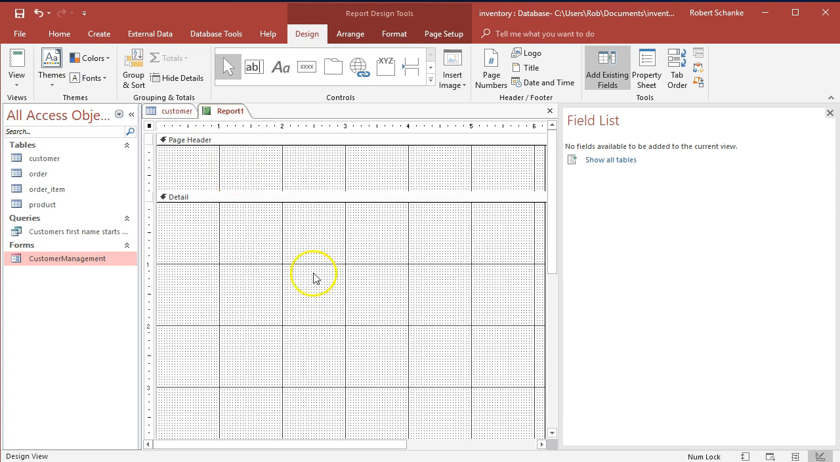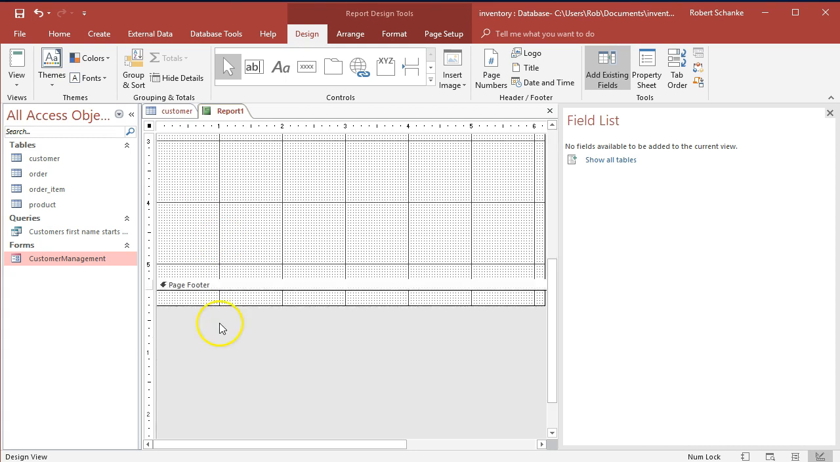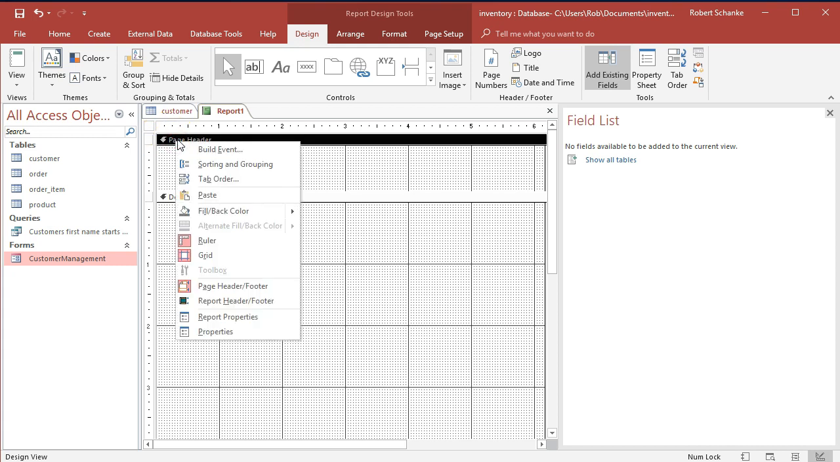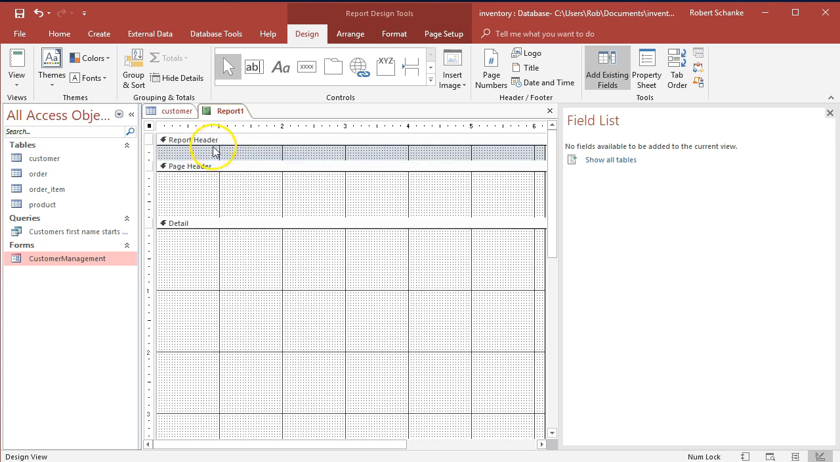So I have page headers, which are printed on the top of every page. I have the detail section, which is the body of the page, and a page footer, which is shown at the end of every page. I can also have report headers and footers. So I'm going to come here and select report header footer. Report headers print once at the very beginning of the report, but they don't print on every page.